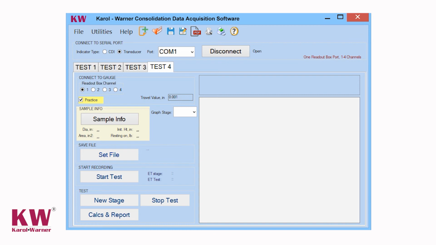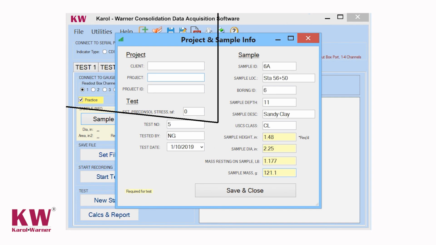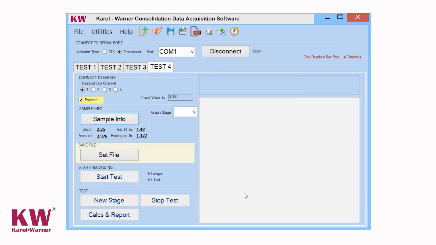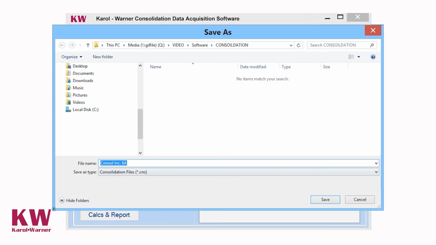Once the software and the testing device are connected, click on the Project and Sample Info button. Enter the project information, including client, project title, and project ID. Now enter test information, followed by the sample information. Areas in yellow are required before you can proceed with the test. Click Save and Close. Now, click the Set File button to save your testing project. Select a file location using File Explorer, then create a file name and save.